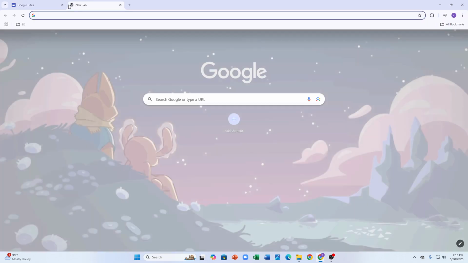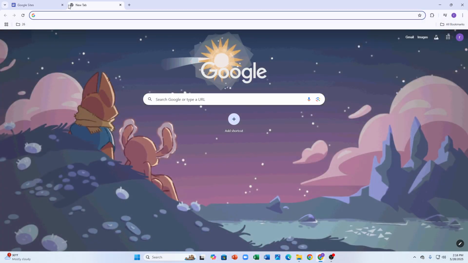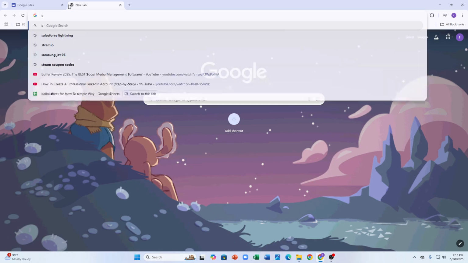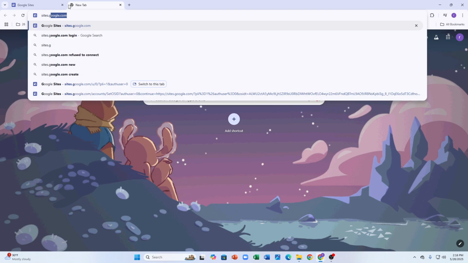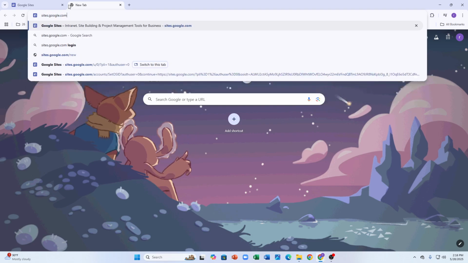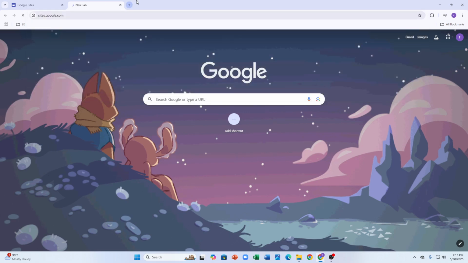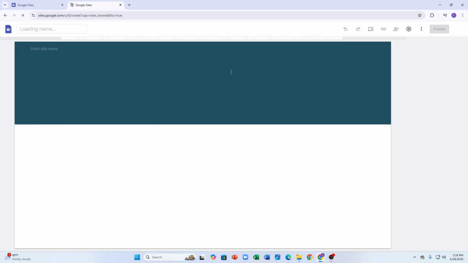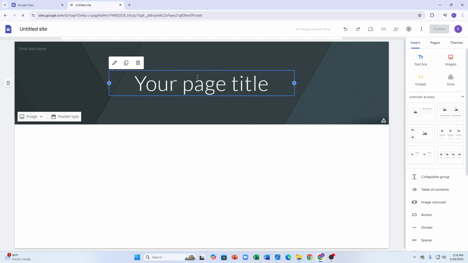First of all, you need to go to the Chrome browser or any web browser you're using, and just search for sites.google.com. After clicking enter, you can see the dashboard of Google Sites. You have to click the plus blank site button to start a new site, and you'll land in the Google Sites editor, a drag and drop interface.